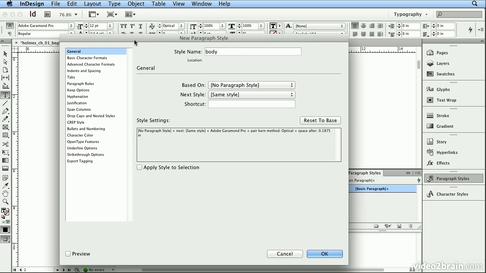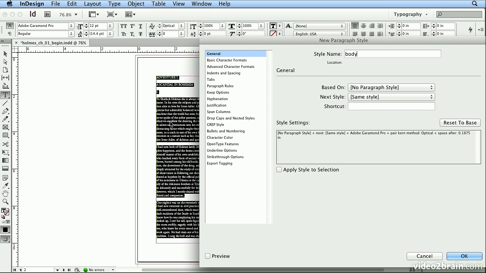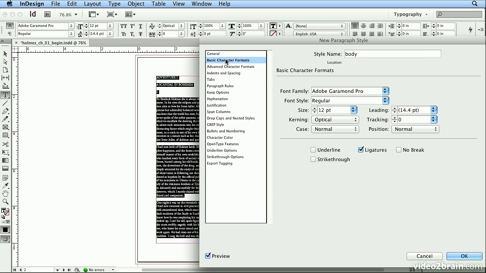And I'll scoot my window over a bit so I could see it applying to the text in the background. If you click Apply Style to Selection and Preview, you'll see the changes as you make them. So the first thing I'm going to do is click Basic Character Formats, and they've decided to change the font to Adobe Caslon Pro.